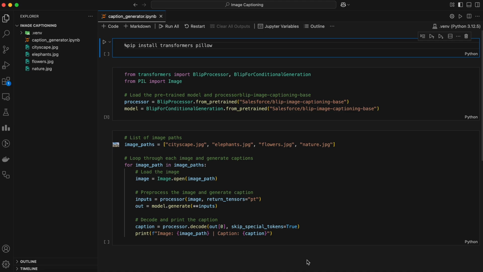So, let's get started. We'll use a pre-trained AI model called BLIP, Bootstrapped Language Image Pre-training. It's a state-of-the-art model that combines vision and language understanding to generate accurate captions. The best part, we don't need to train the model ourselves. We'll use a pre-trained version, so this will be quick and easy. Let's jump into the code.